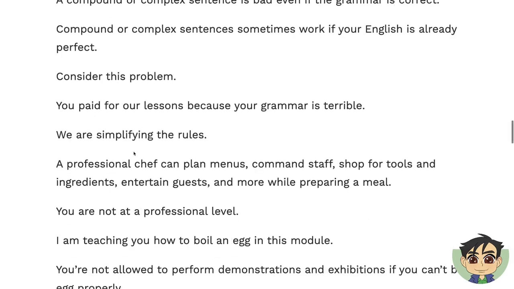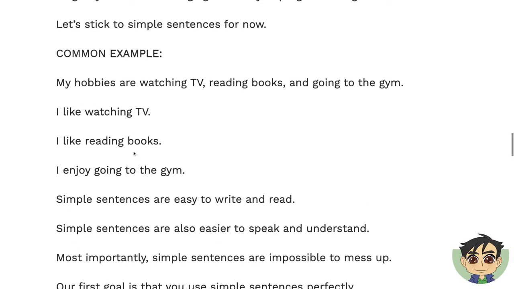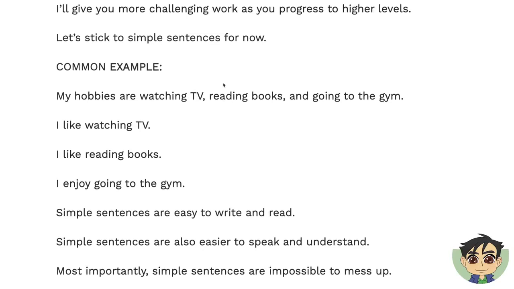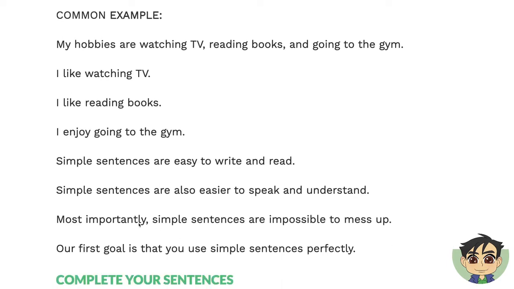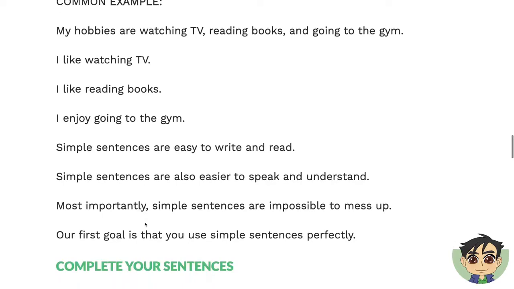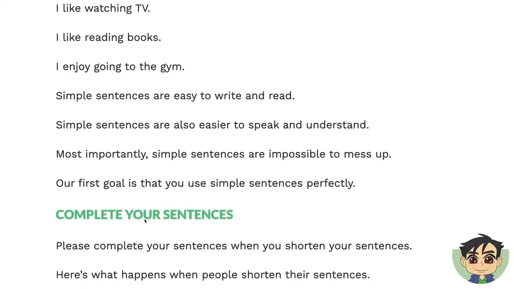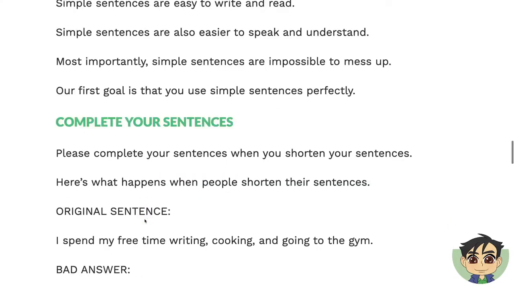Consider this problem. My hobbies are watching TV, reading books, and going to the gym. I like watching TV. I like reading books. I like going to the gym. Simple sentences are easy to read and write. As I've already mentioned, simple sentences are also easier to speak and understand. Most importantly, simple sentences are impossible to mess up.